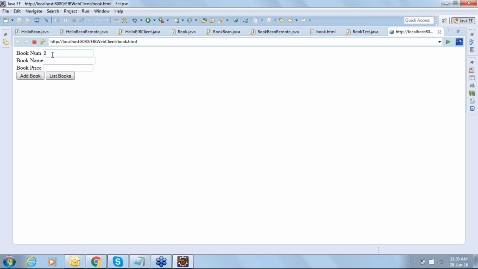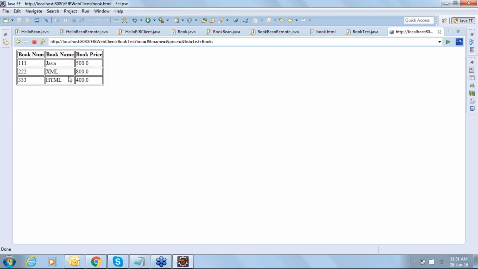Then 222, XML, 800, add. 333, HTML, 400, add. Like that, you can keep on adding as many books as you want. When I say list books, we'll get the list of books.